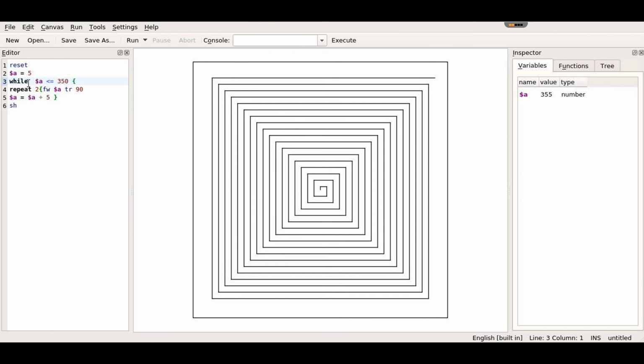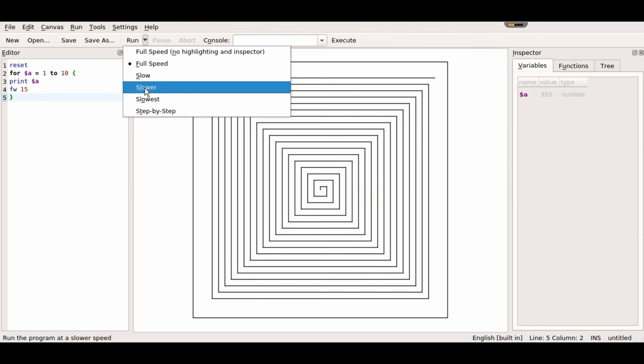So now let's learn the general format of for loop. For variable is equal to number to number. So now just write the code for the loop. Here we have an example of a for loop, for a equal to 1 to 10. So the starting value of a is 1. It executes until the a value reaches 10. So print a value, then forward 15 steps, then print the next number. So just run this program slowly so you can check the program.